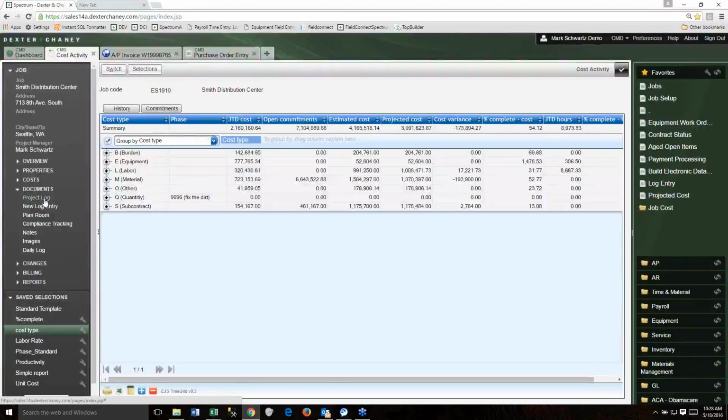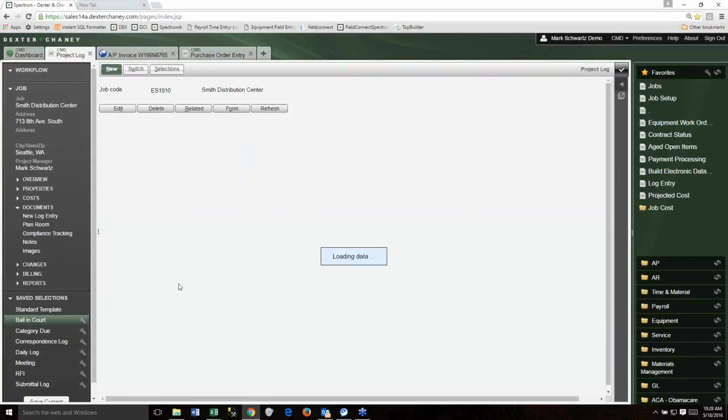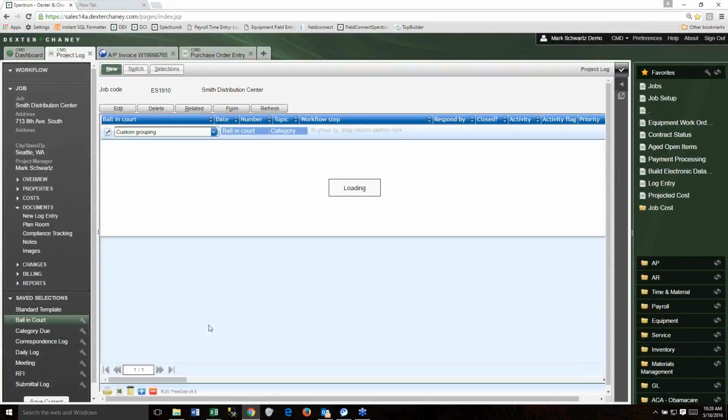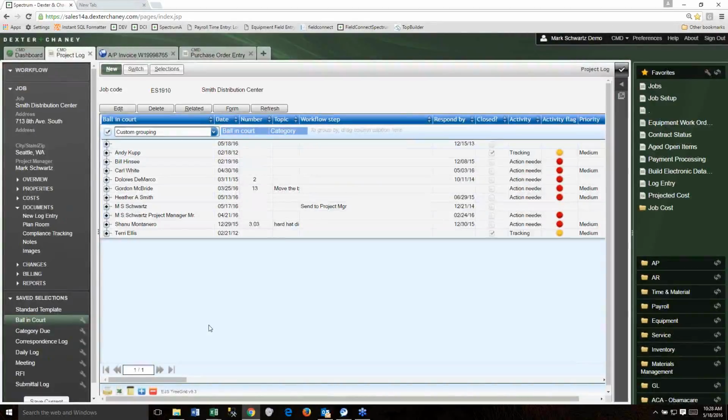So I'm going to pop over into what we call the project log. It uses that same technology I just showed you. And the advantage of this is that we're able then to take all the logs and stick them in one screen. Now, many times that's not convenient, and I admit that. But where it is convenient is if you ever have to do searching for something that's a common variable across logs, it's really handy. And one of those common variables might be ball and court.